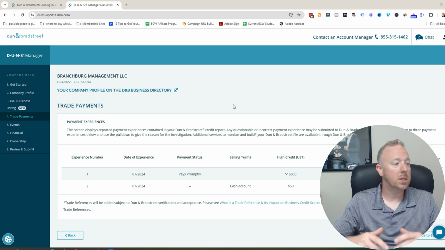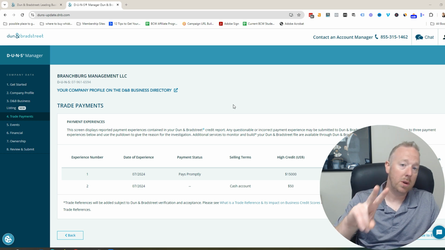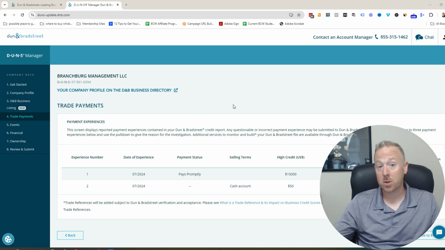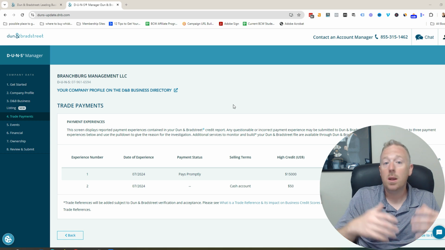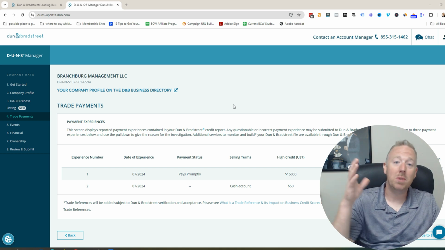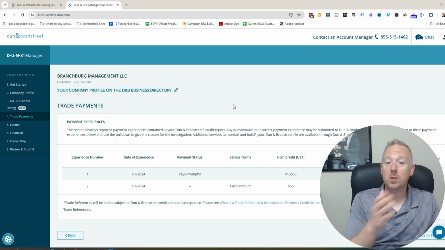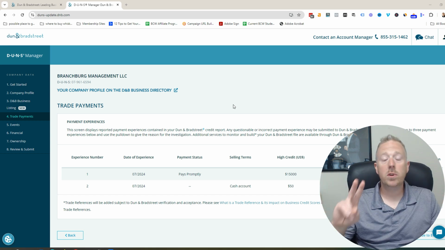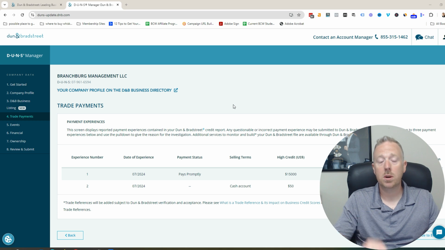You can see in this example, I have 2 trade line experiences. Now, when I get to 3, I have an 80 Paydex score. That's the most popular Dun & Bradstreet business credit score that everyone's going to tell you to get, which would be an 80 Paydex score. That range is from 0 to 100, and 80 or better is very good. Having 2 positive reporting trade lines, though, is great.